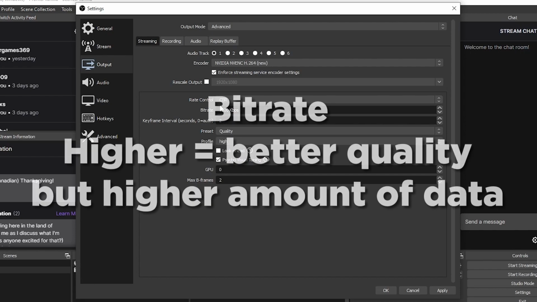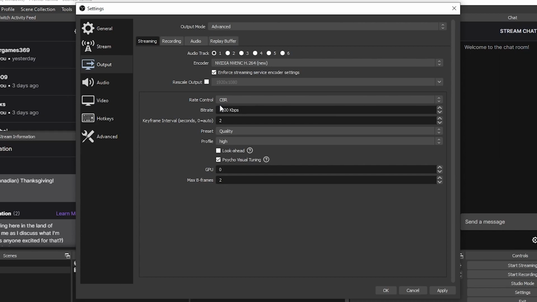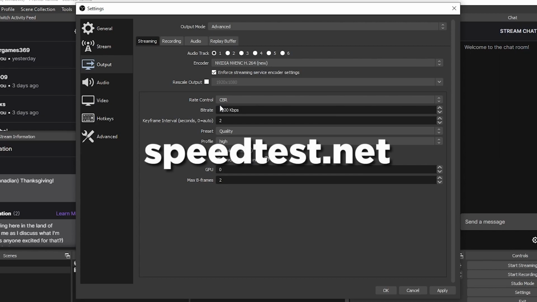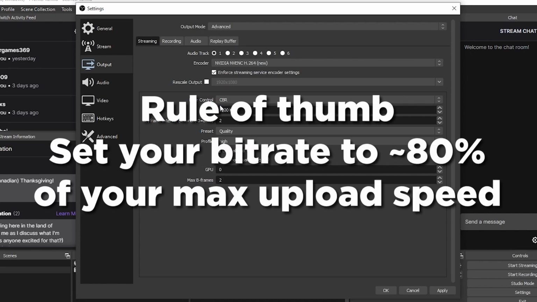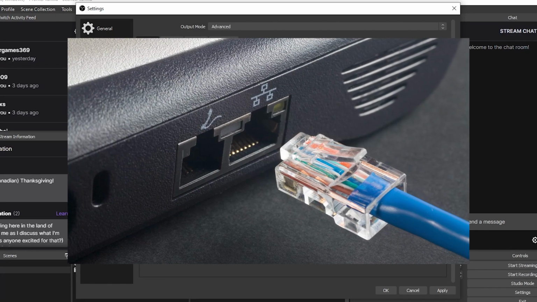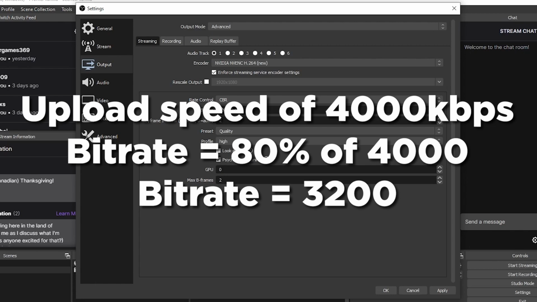Here's the tricky part. Bitrate is the amount of data you're sending to Twitch. The higher the number, the better your stream will look. 6,000 is the max that Twitch allows, but don't set it to that just yet. Run a speed test on speedtest.net and find out what your upload speed is. A good rule of thumb is to set your bitrate to about 80% of your upload speed to allow for fluctuation. I highly recommend being connected via Ethernet for this. So for example, if my upload speed was 4 megabits per second or 4,000 kilobits per second, I would set my bitrate to around 3,200.